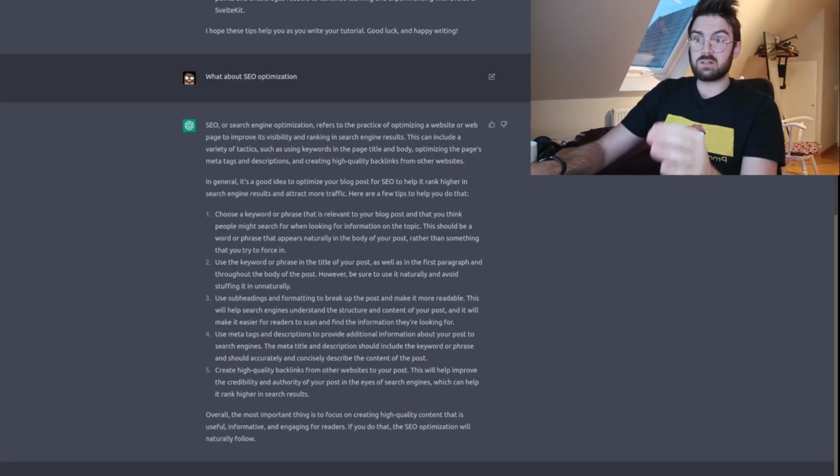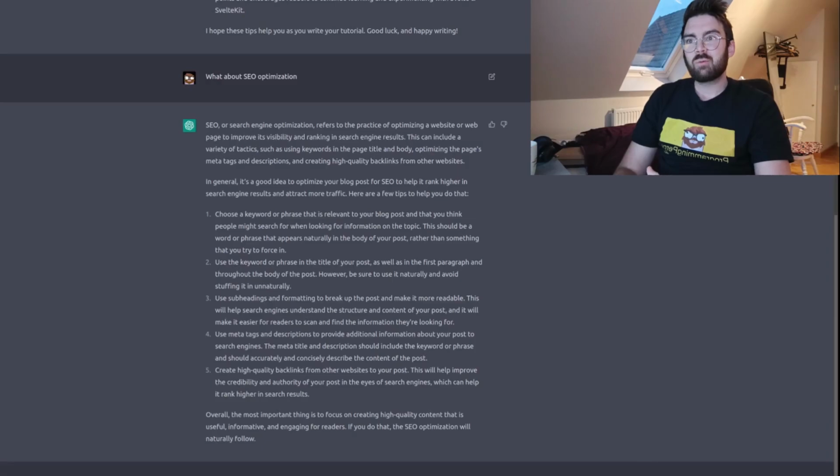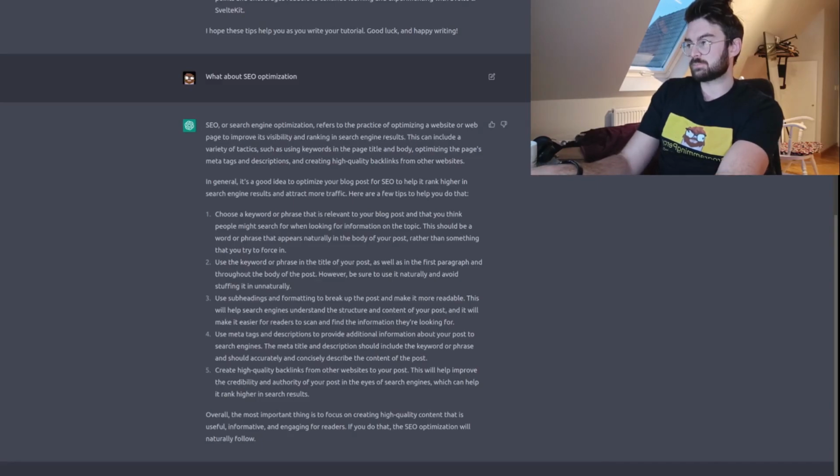It's giving us really solid advice, which in a normal case I would have to Google a lot. This is just handing me a summary of Google. Wow. So it's telling us to use subheadings and meta tags and high quality backlinks. So it really knows what it's talking about. That's cool.